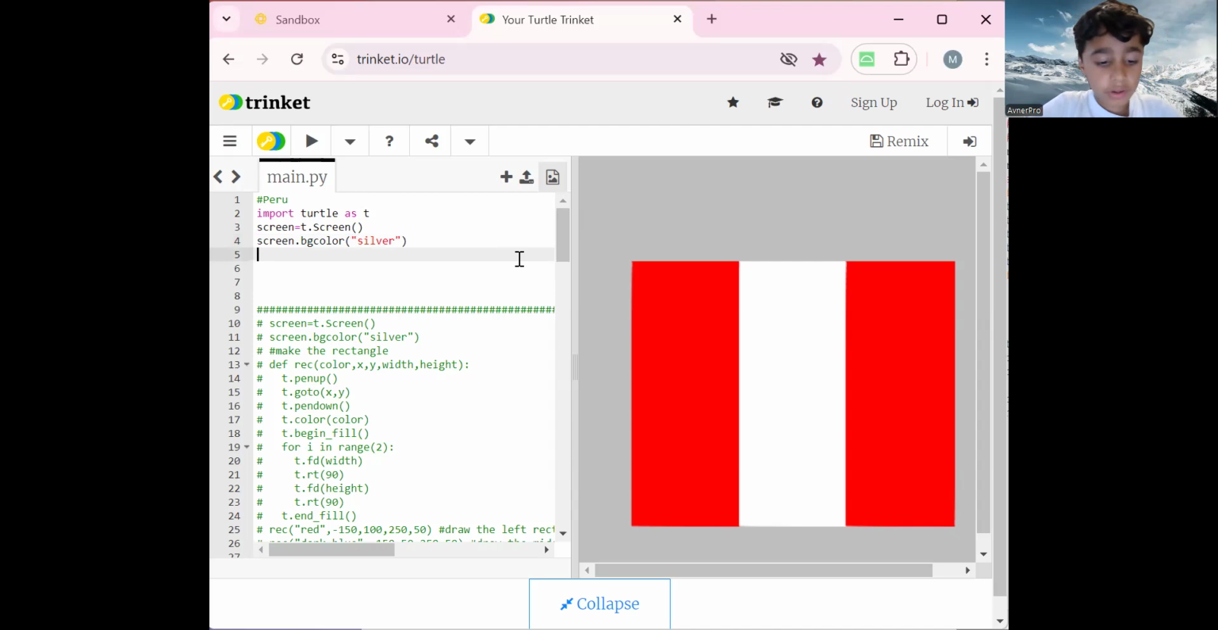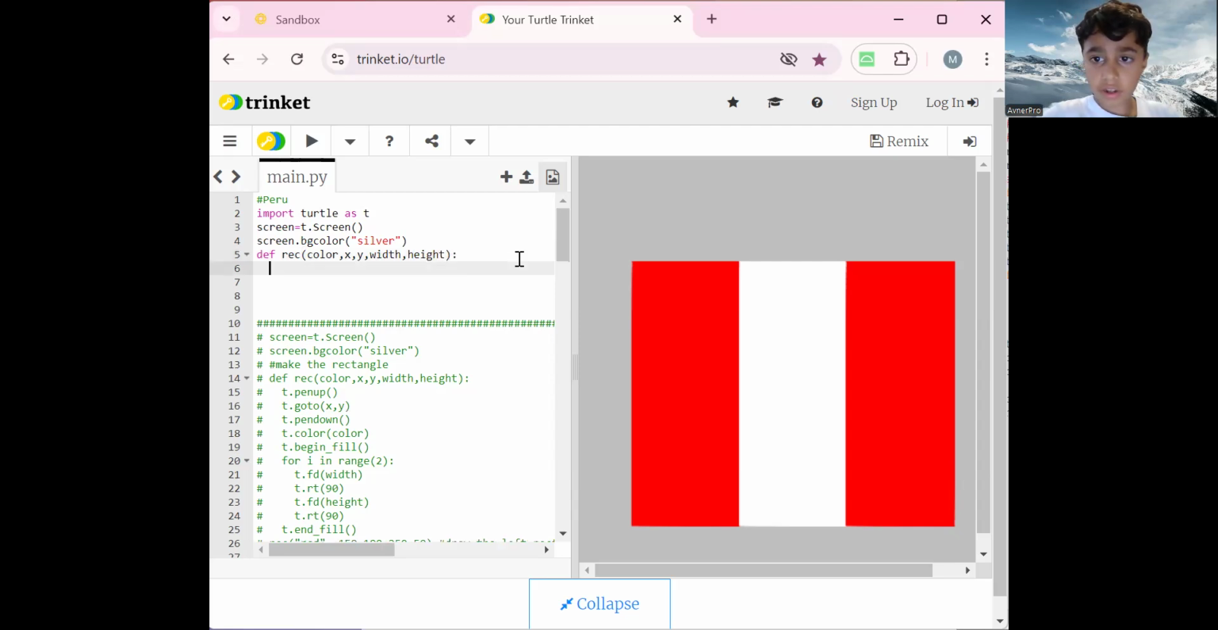Now we make our first vertical rectangle. So define rec, so rectangle, color, comma, x, comma, y, which means the coordinates, comma, width, comma, height, colon. Then what we do is T dot.